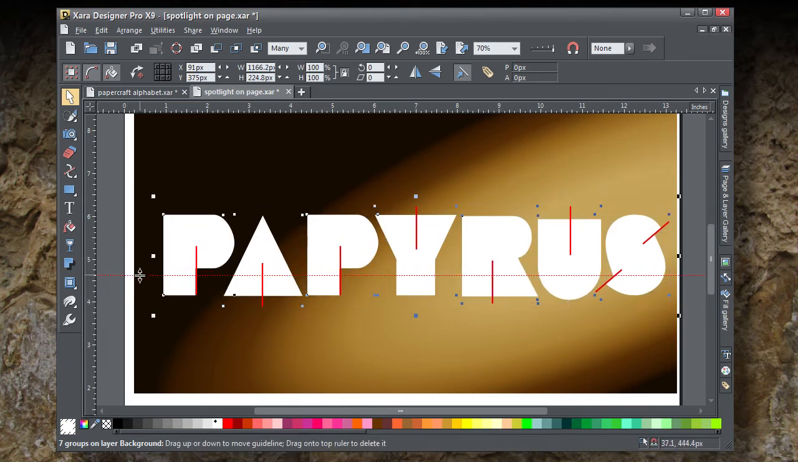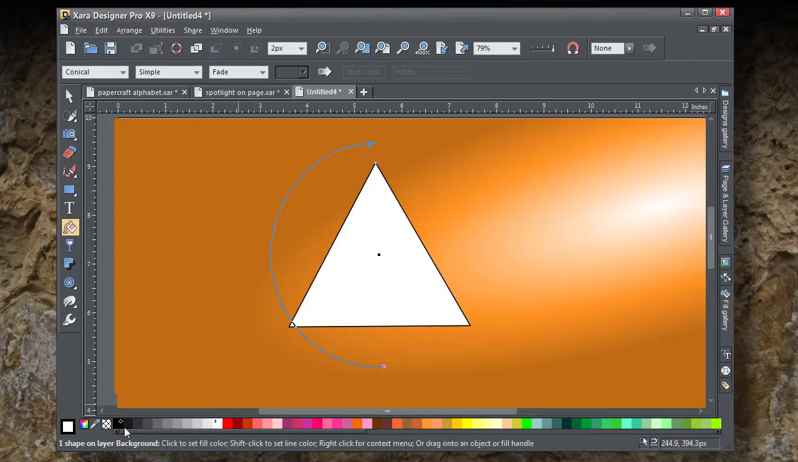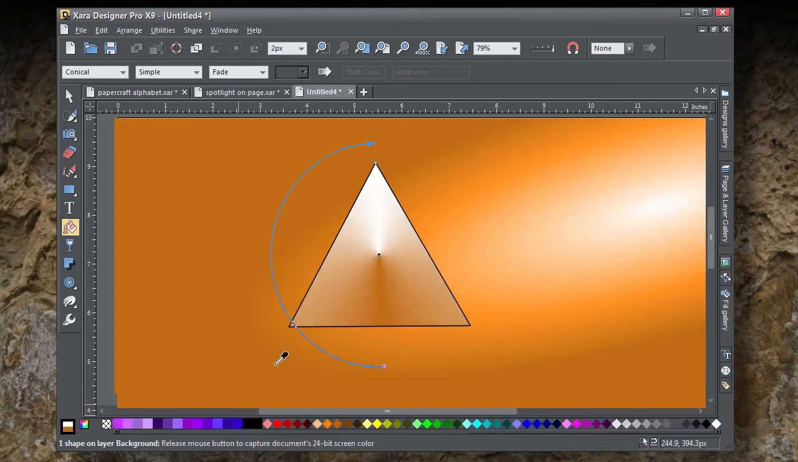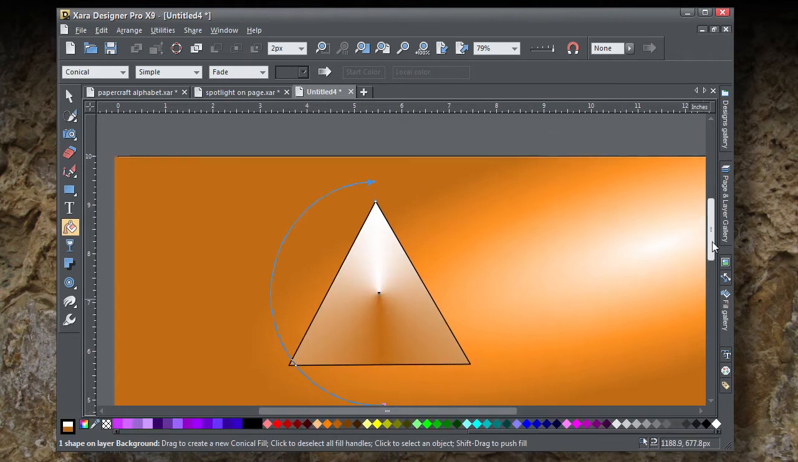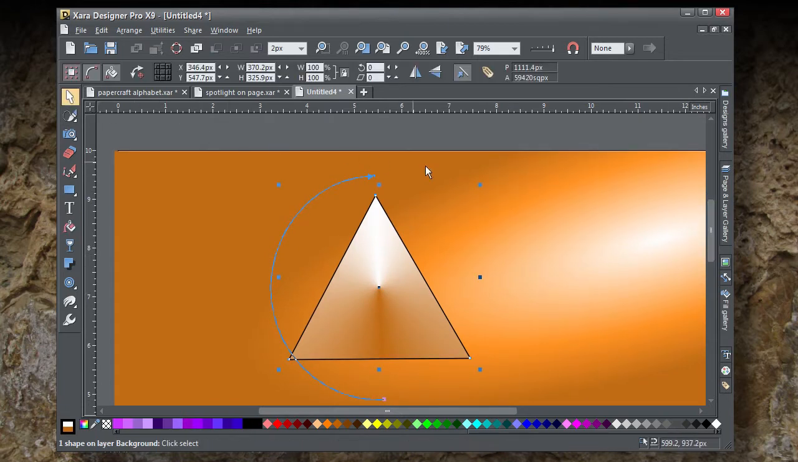Now, before getting to the actual tutorial, I'm going to take you through a dry run. We've got what's going to become the letter A. It has a conic fill. The start handle is a darker orange, and the top handle is white. I want you to clone this by pressing Ctrl K.